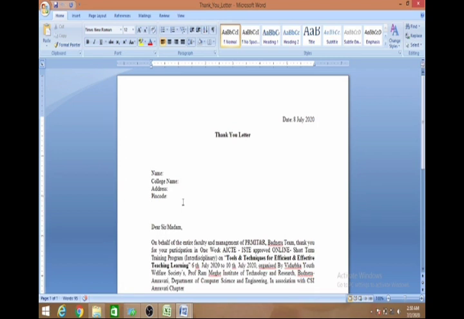But it is not a critical job to create 500 letters. Actually, you can add the names individually. You have to add the name of that particular participant in this thank you letter, and then print out the letters. But there is a solution provided by Microsoft Word, that is mailing.